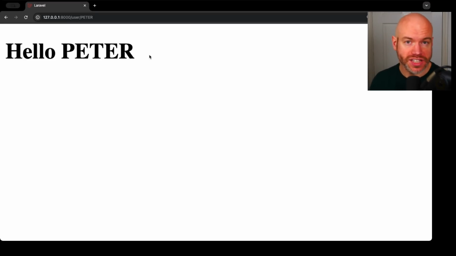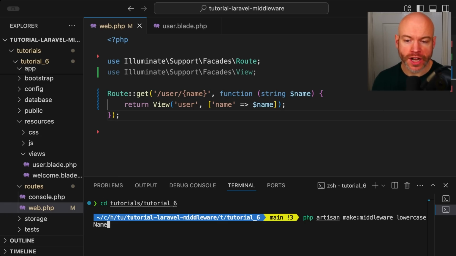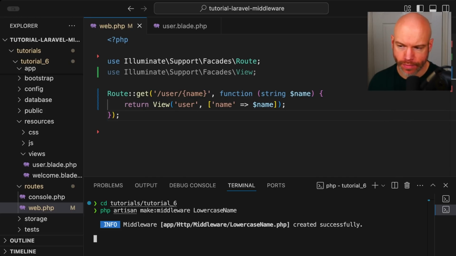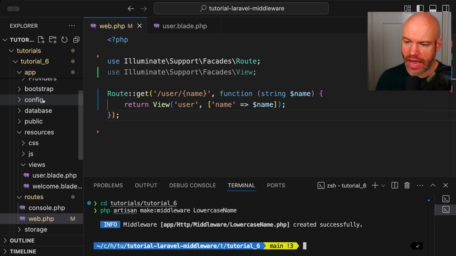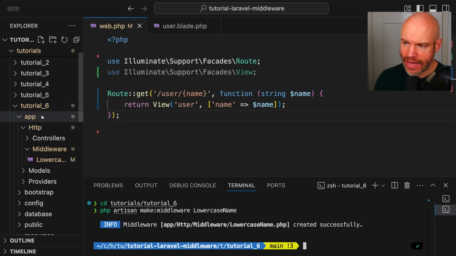So let's go back to the code. In a terminal, type php artisan make:middleware. Pass the name of the middleware that we want to create, and in this case it is LowercaseName. This is going to create the middleware file LowercaseName within the app/Http/Middleware folder.